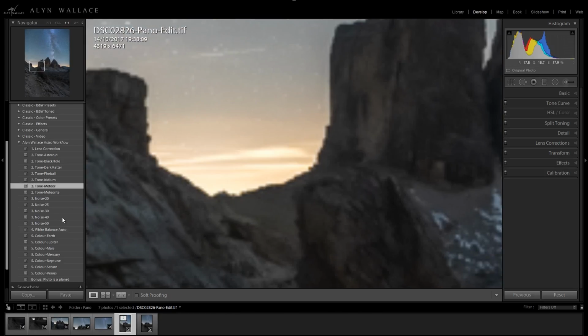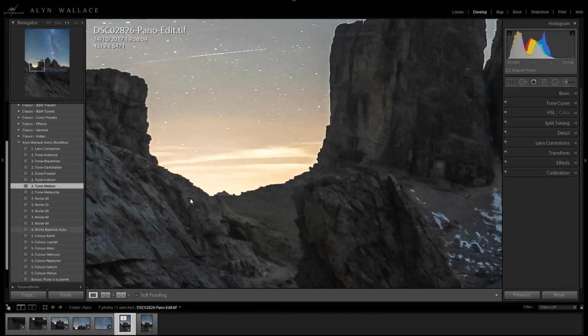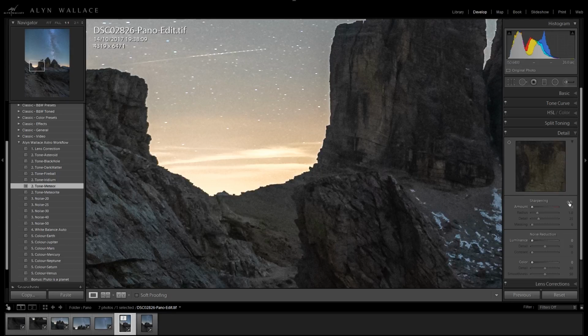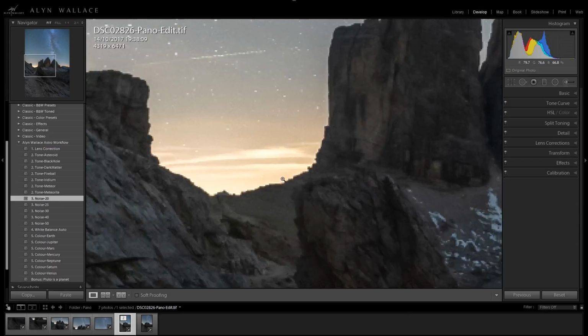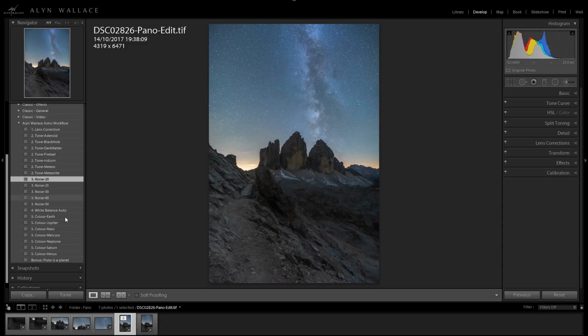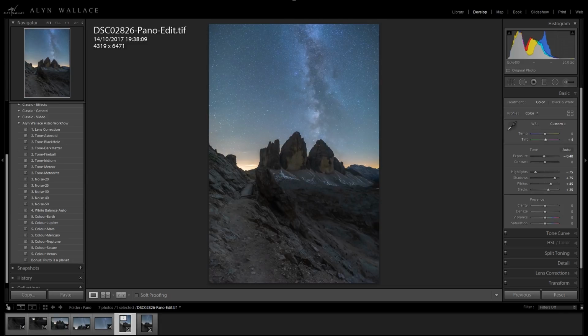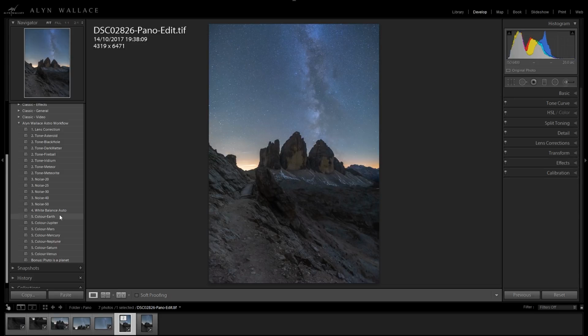Noise reduction. Now, these noise reduction presets have got my fine-tune sharpening. I go into a lot more detail with these presets compared to what I just showed you. So I'm going to go with noise 20, and that will get rid of everything nicely. The white balance. Do we need to fix the white balance at this point? Maybe a little bit. There we go. Then you choose one of my color presets. In this case, Venus is looking really nice.